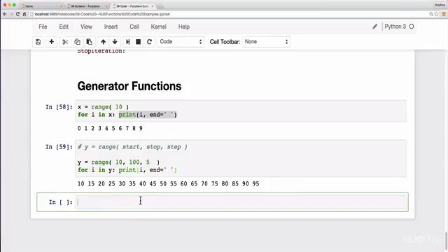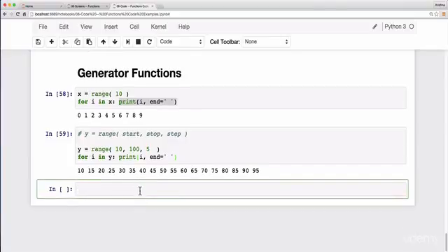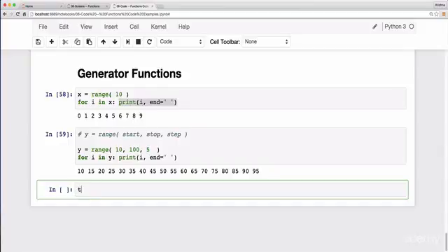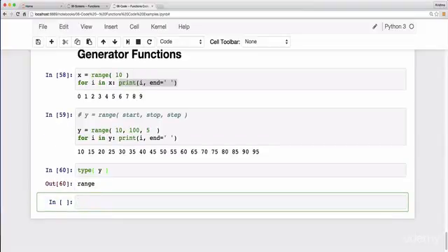All right, next. So this object y, if we see the type of y, it says a range object. Type is a range object. Range object is an iterable object. The range function is giving an iterable object. That's why we say range function is a generator function.